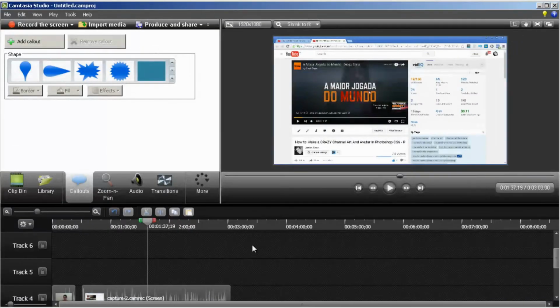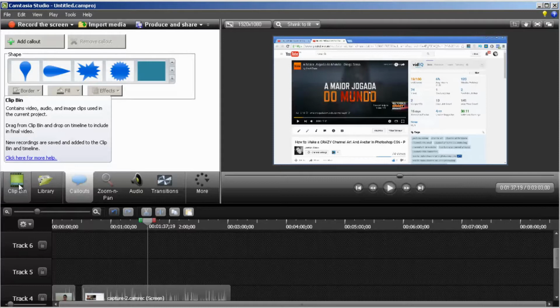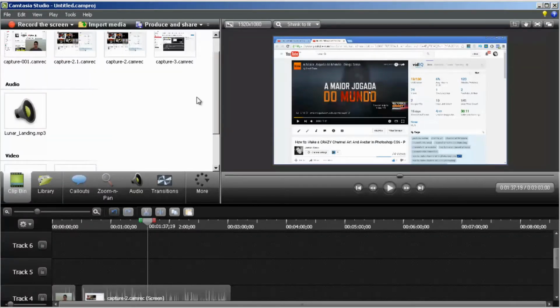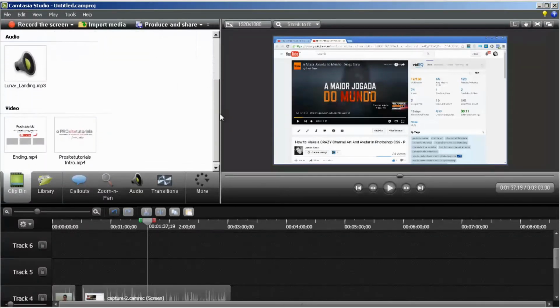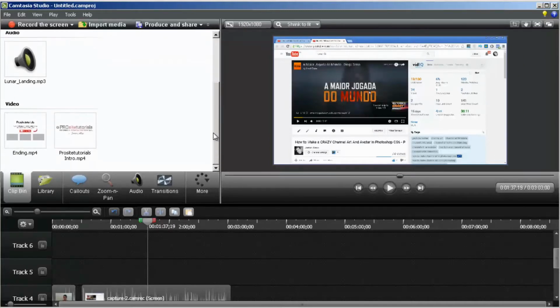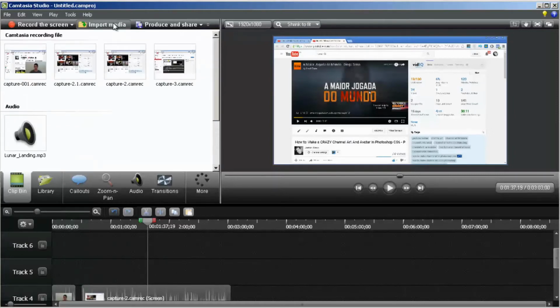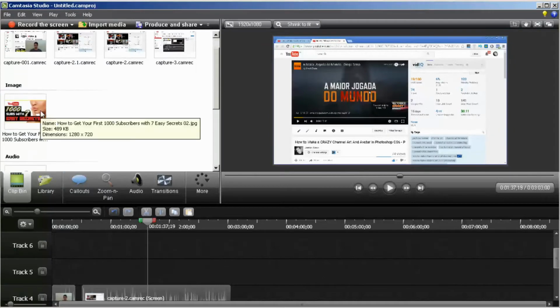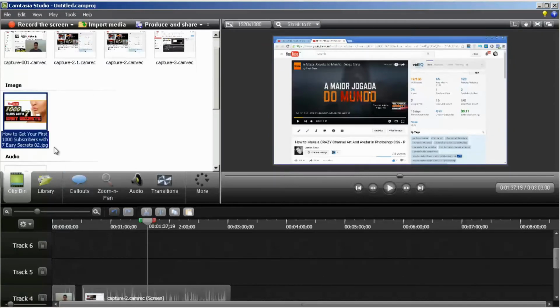Okay, so once you are inside of Camtasia, the first thing that you want to do is simply go to this clip bin tab, and you want to import the thumbnail image from your older video. So you just go to import media and you just get the image that you have saved on your computer, which in this case I need to get mine, which is this one. So this is the thumbnail from my other video.